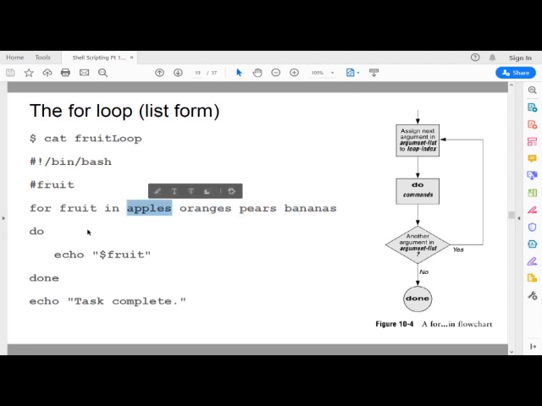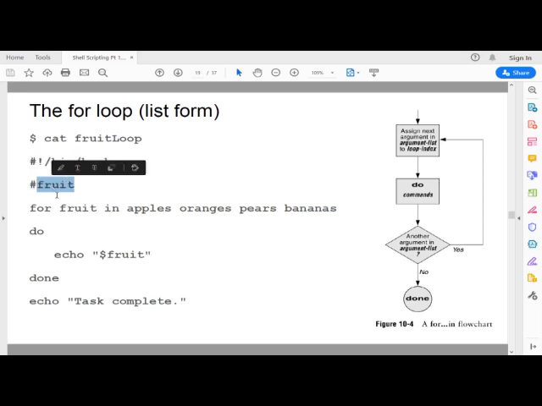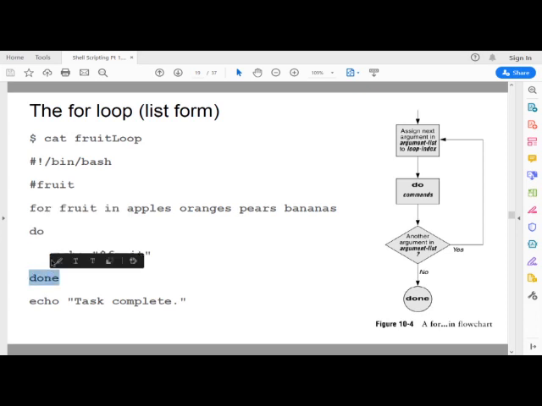I'm going to step through the code first because it's a little more straightforward. So we have a list of values, and I have a variable name here. Our script starts with a bin bash reference, and a comment that says what the name of the file is. Each time it goes through, it's going to start with apples. Apples is going to be assigned to the variable fruit, and then the commands between do and done will be run. When they're run, the variable fruit will contain whatever the current value of the list is.